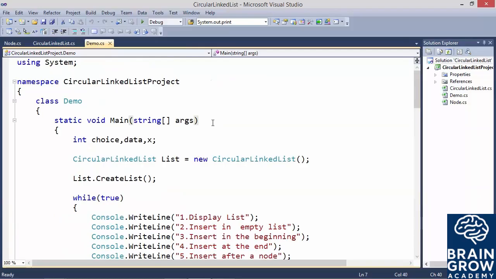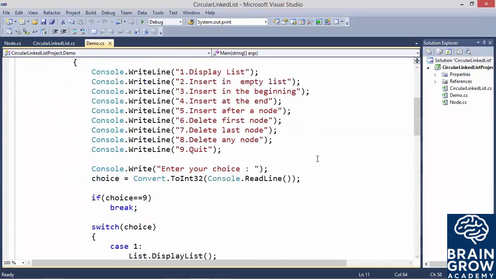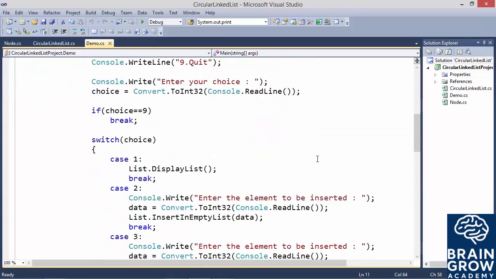This is the method main where we have tested the circular linked list class. Here we are creating a new object and in this while loop we are performing different operations.